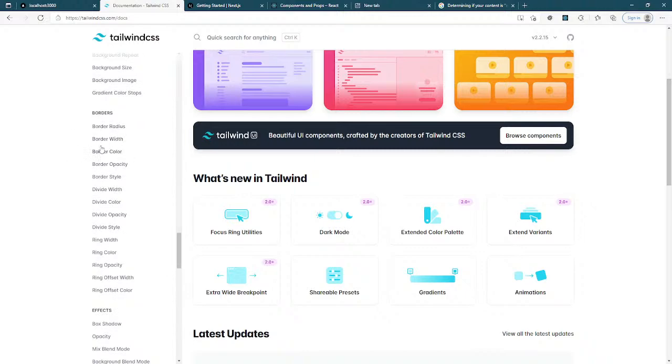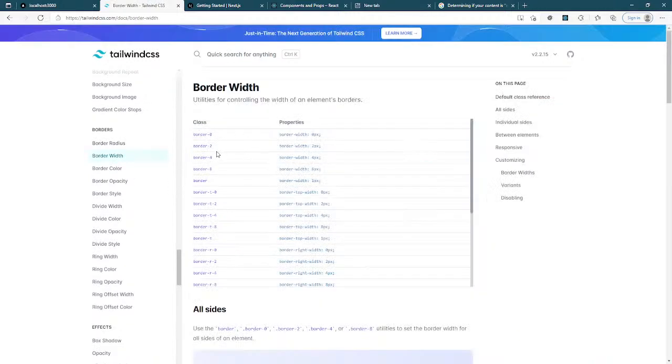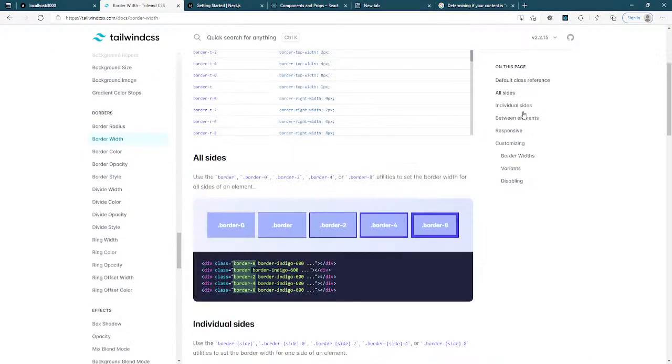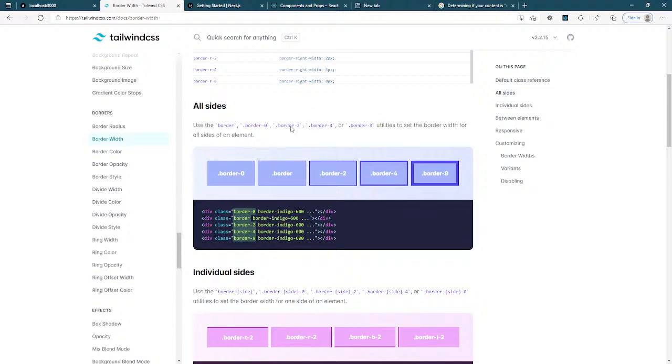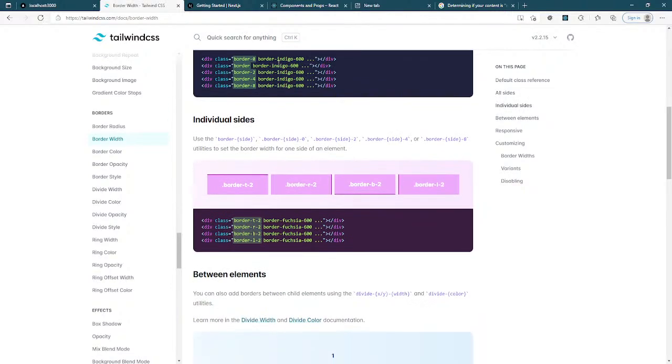So let's do a border width, and let's take a look at this. If you go to the right, you can see all the stuff that it does. So there's all kinds of borders. You can see the borders right here. It shows you the individual sides. Oh, look, you can even do border sides.